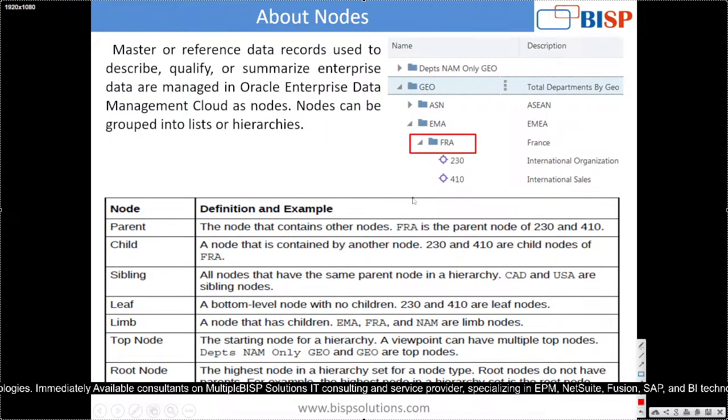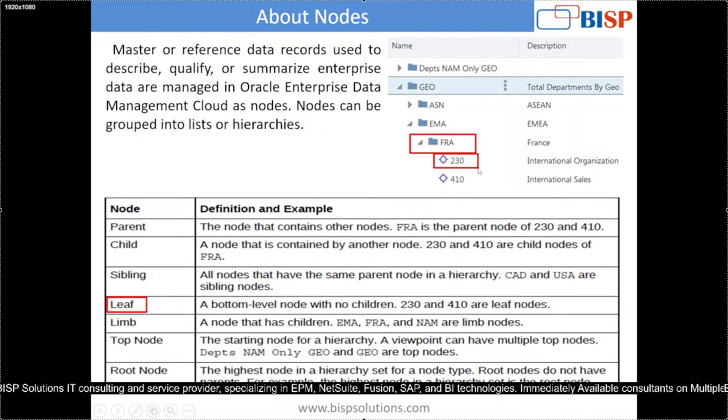And what is a leaf node? Here it is a leaf. A leaf node is the bottom-level node which has no children. As you can see, FRA is the parent node and has two children, 230 and 410. These are called the leaf nodes.